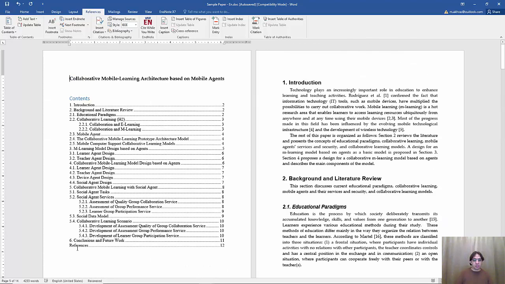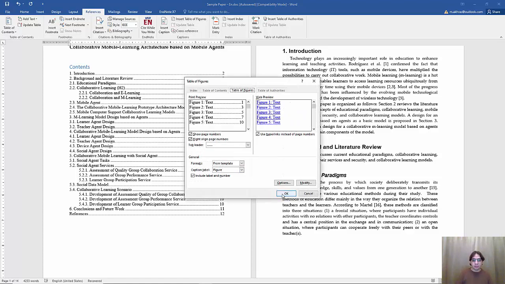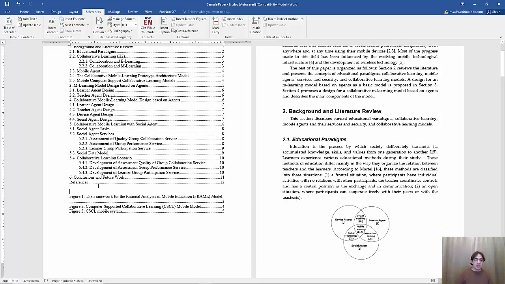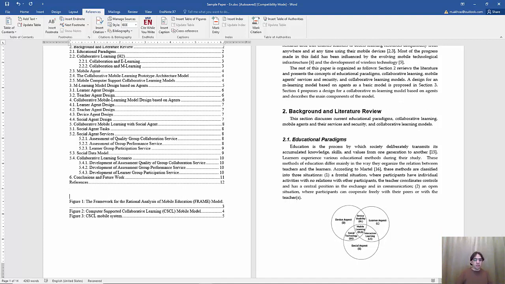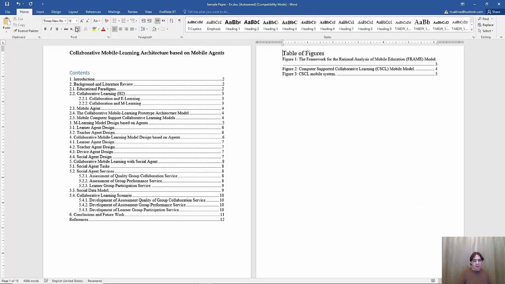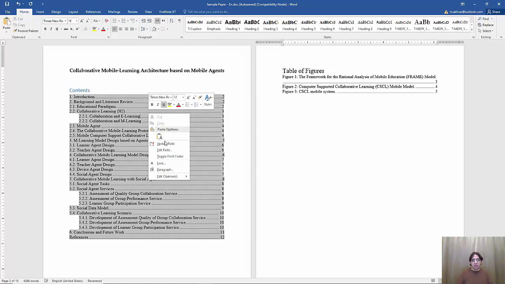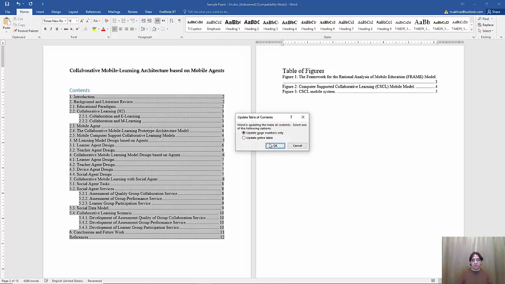If I go to the start of the page, from here, Insert Table of Figures. Here I can see the table of 3 figures. Of course, I can put a title, Table of Figures. I can take this to a new page if you wish. And because of that, I need to update the table of contents again to update the page numbering.